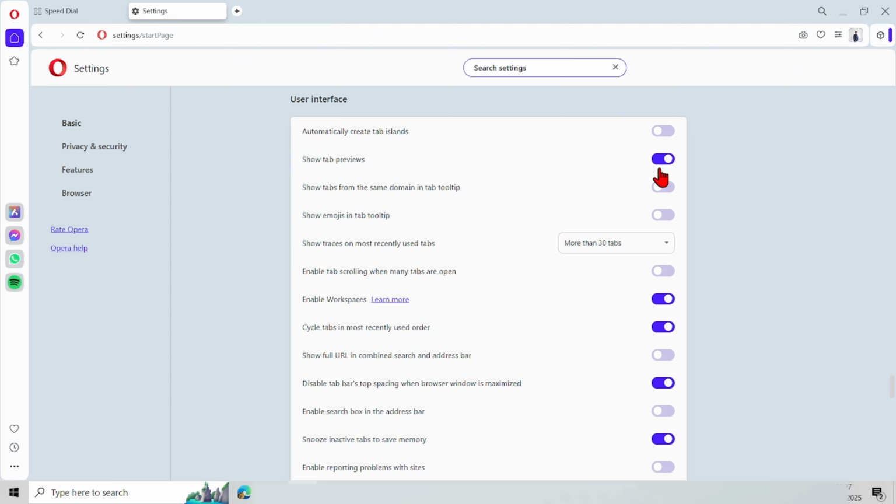This feature allows users to display tab previews in Opera Browser on Windows 10, making it easier to see the contents of the tab without opening it completely. So that's it, the tutorial how to show tab previews in Opera Browser Computer Windows 10.